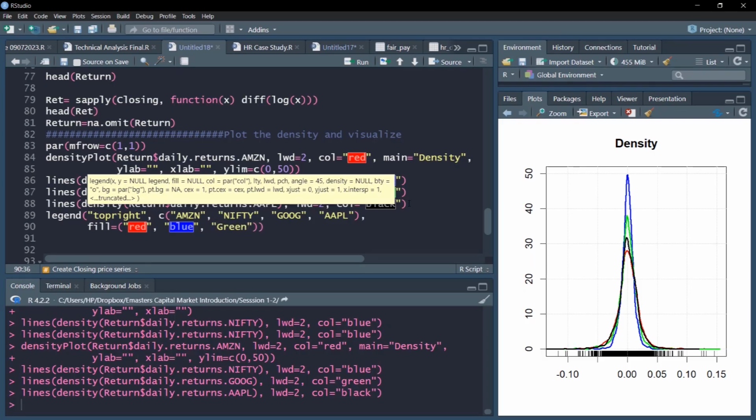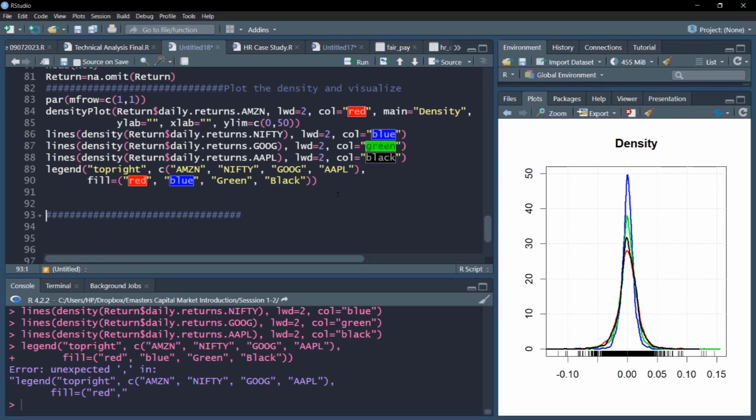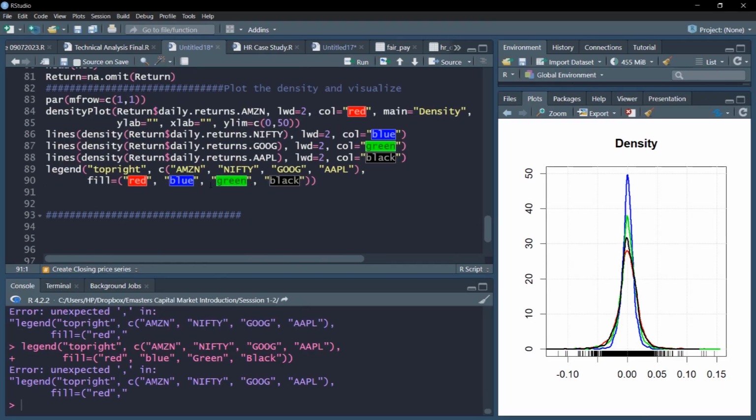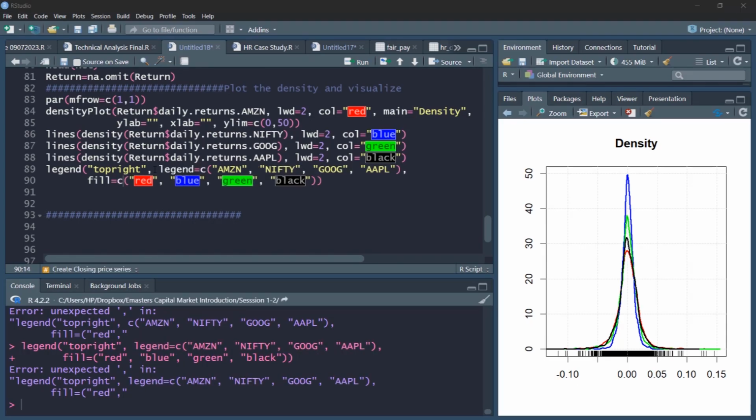So this is my legend that I have used. So 4 colors I have added. Let me see if they work. So let me run the command, and so I need to do some minor adjustments.